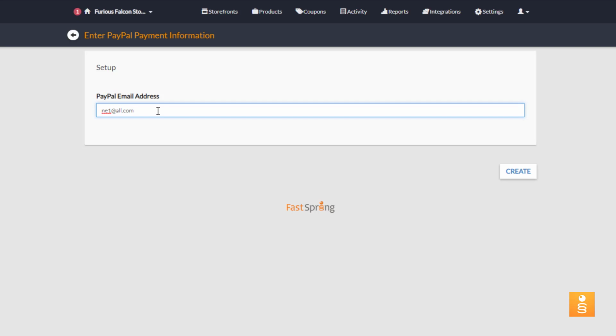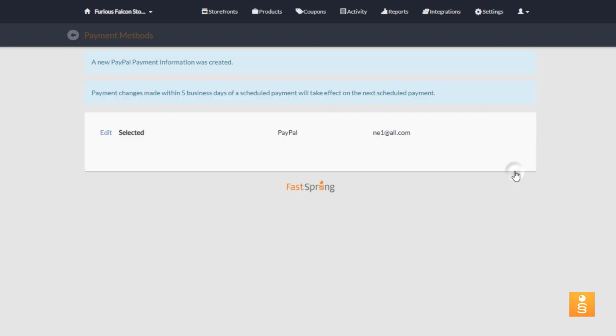When you have completed all required fields, click Create. You will be returned to the previous page with your new payment method shown as the default.